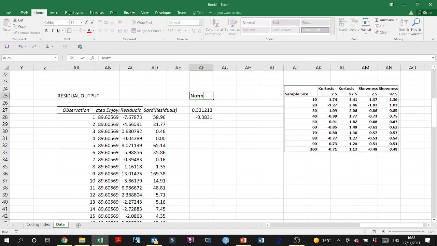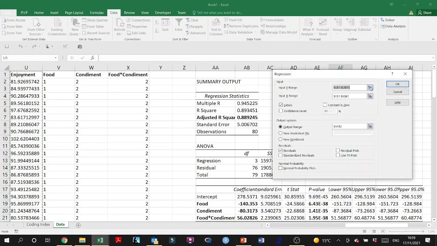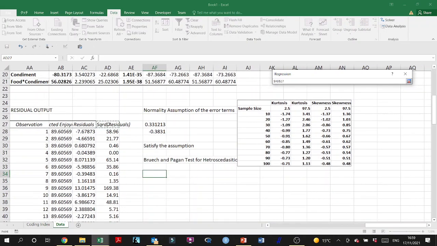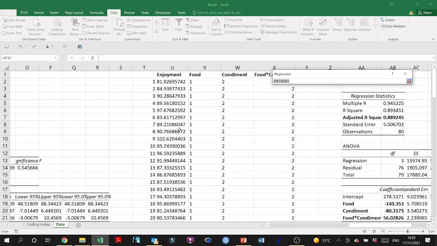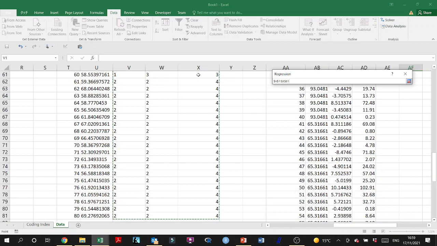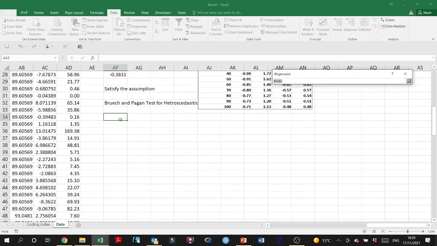So here I'm going to write, let's do it. We're going to run another linear regression, and the y will be the squared residuals, and the x would be those x's. We don't need the residuals for this test.